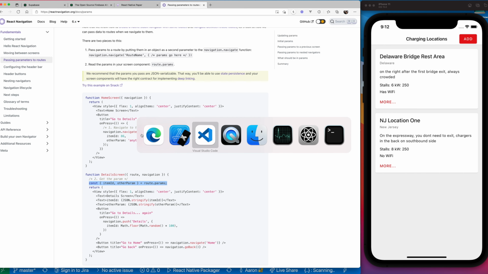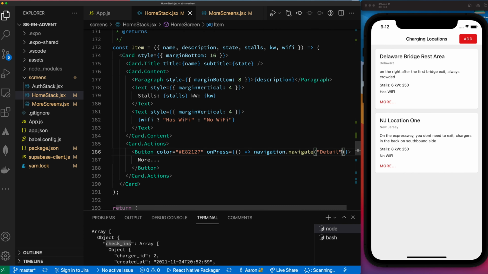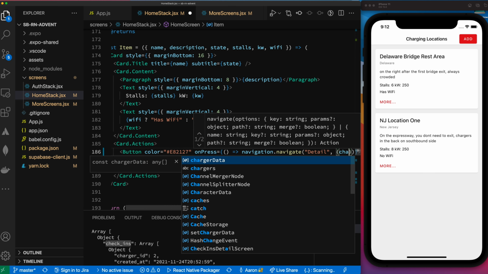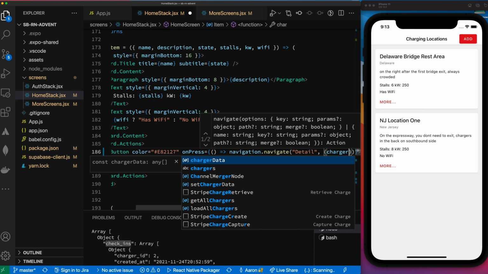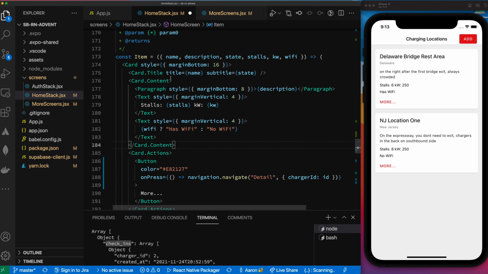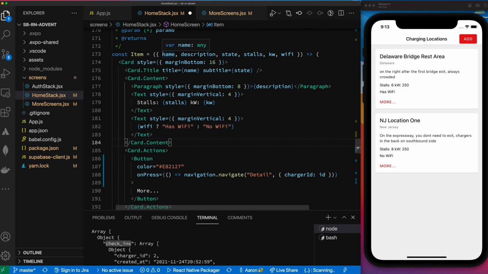So let's go back to our code. And on detail, we are going to pass, so it's very clear, we're going to just say chargerID is going to be the ID. And so that means that we need to get the ID passed into us. So the ID comes along with the item, so we'll add it here. Add the ID there. Now we can pass the ID over.